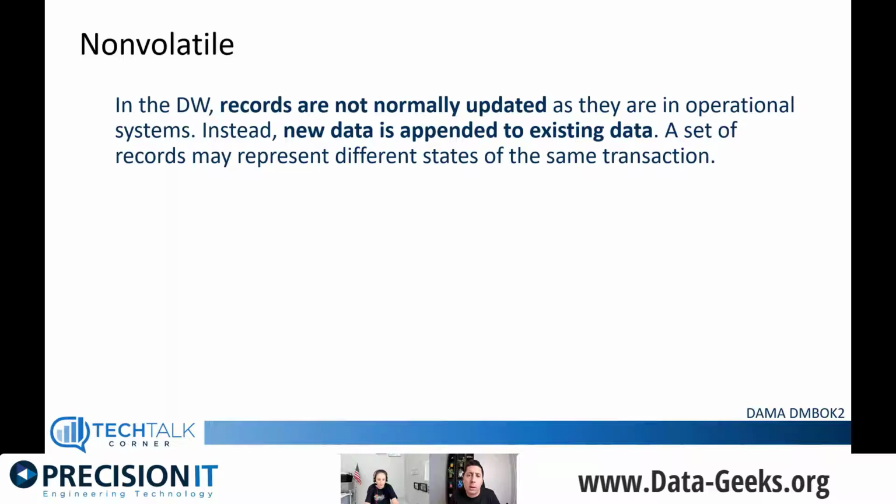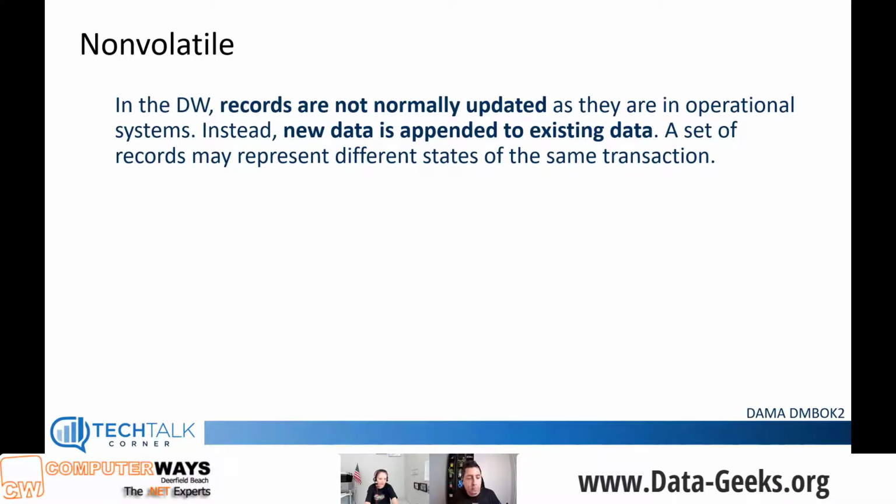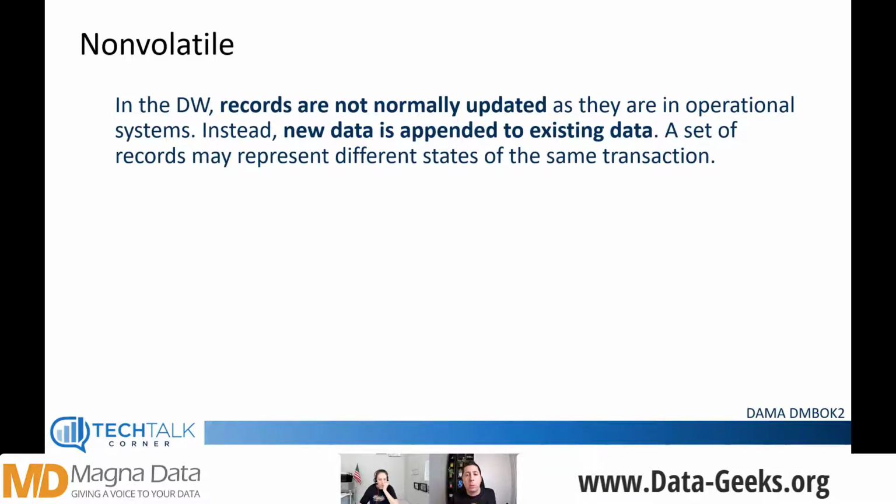Records are not going to be updated, not normally, in the data warehouse. New data is going to be appended within your data warehouse repository. There's no black or white here. There are many options as well. So you are going to define that for some of the entities in your data warehouse, you'd like to append information.